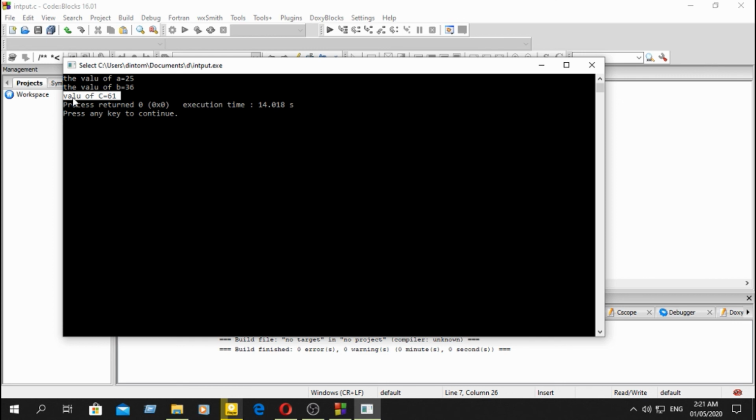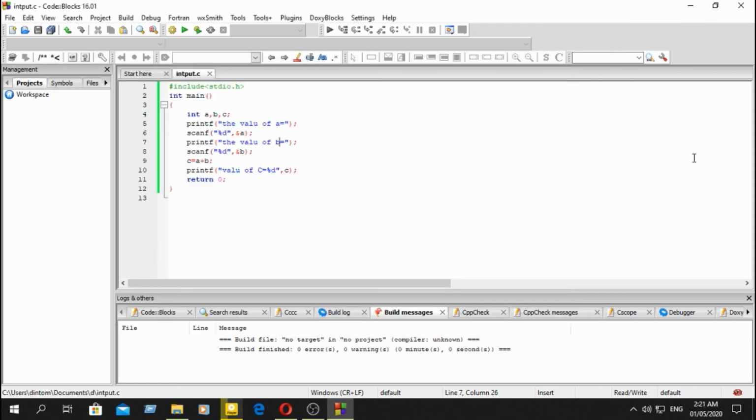Voila! Now you guys can write a C program by giving inputs. You become a C programmer.